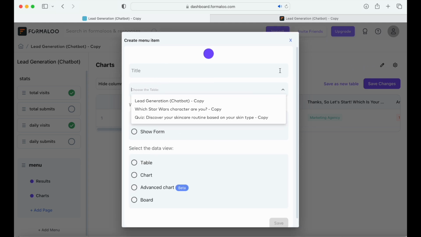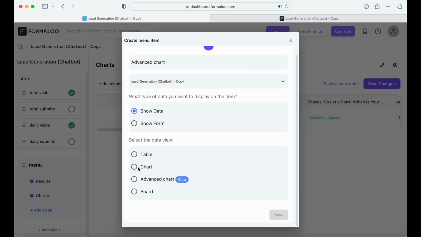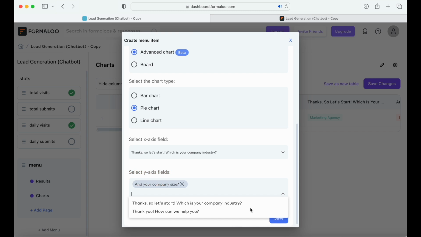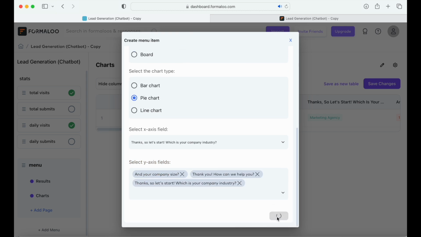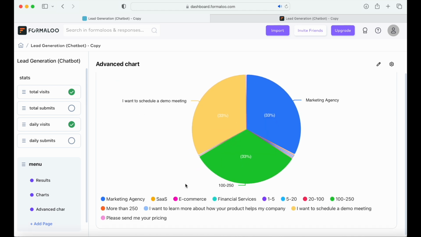You will also get immediate insights into the responses through charts and visualizations. Just add a new page to your app, and choose charts or advanced charts. Advanced charts help you compare fields and build advanced custom visualization on your data. You don't need to be a data expert to get insights from your data anymore.